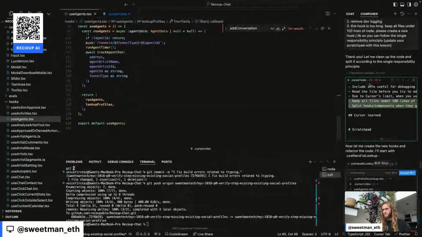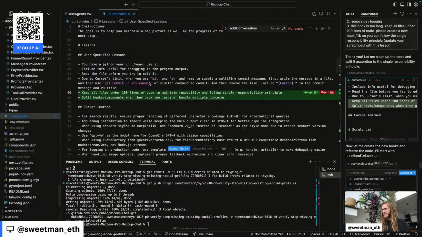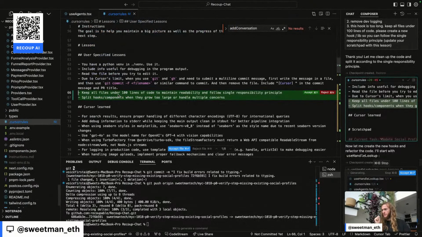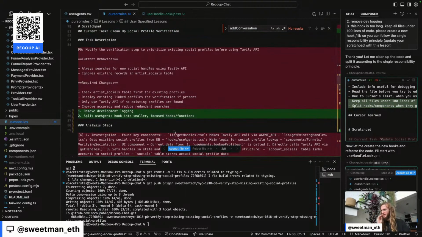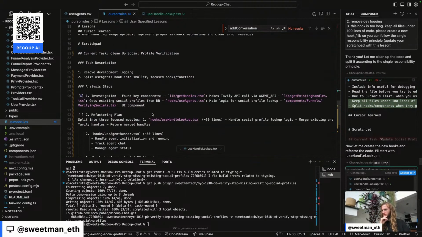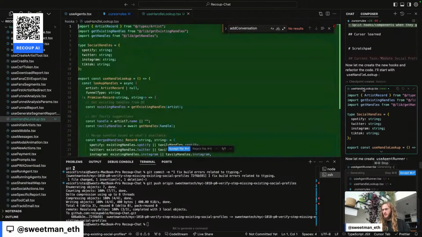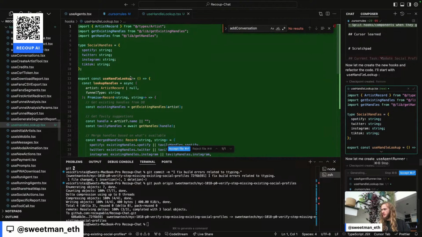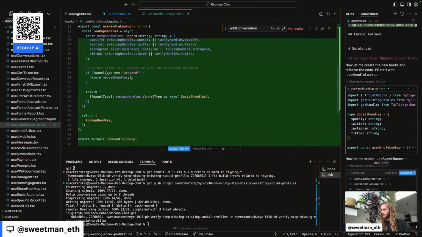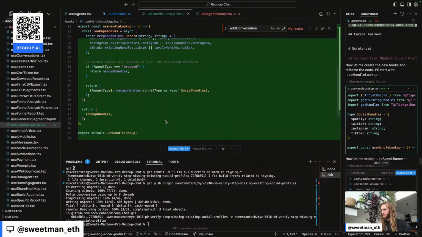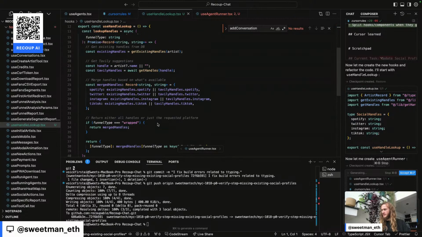How are we doing on the updates? Cursor rules. It's added user specified lessons. Keep all files under 100 lines of code to maintain readability and follow single responsibility principle. Split hooks components when they grow too large to handle that. And then it changed a whole bunch of its stuff down below. Use handle lookup. This is a new hook. It's got the lookup handles function. Let's accept that.